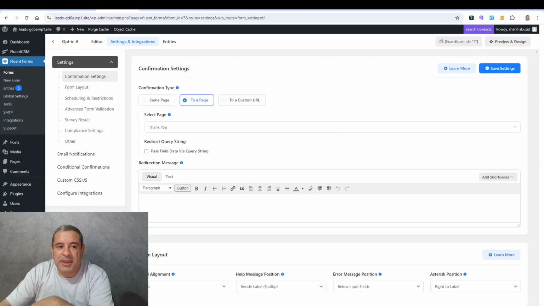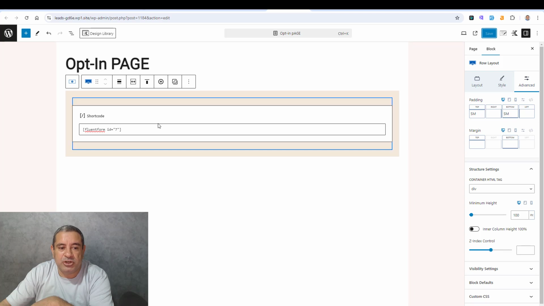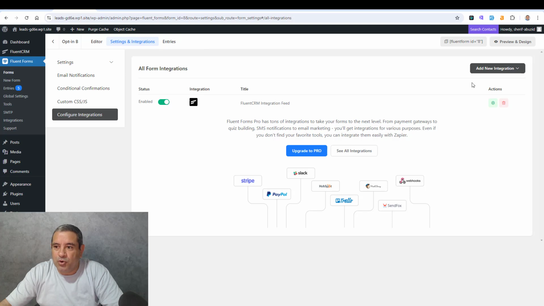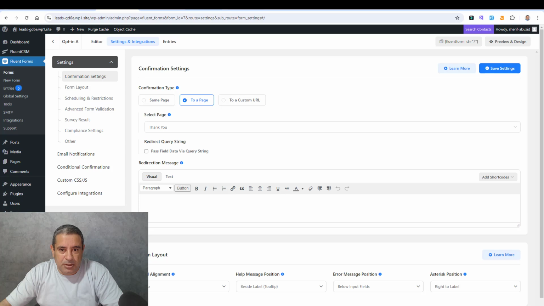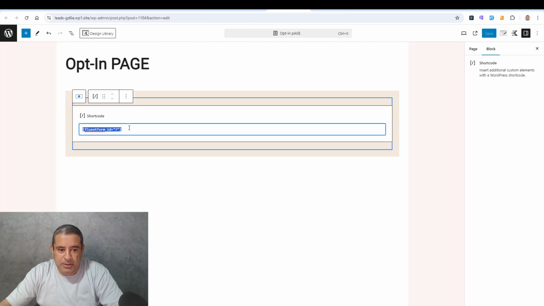Now let's go to the page again. Where is the page? This is the opt-in page. And here we need to add this new form ID, so let's copy this shortcode and let's add it here and let's click save.